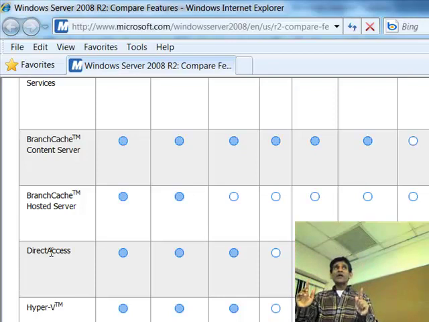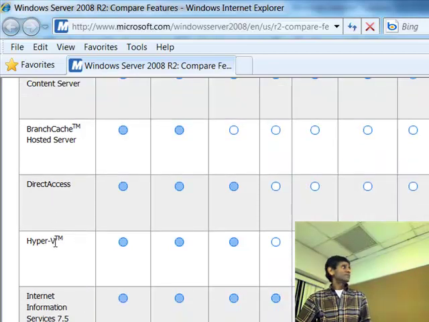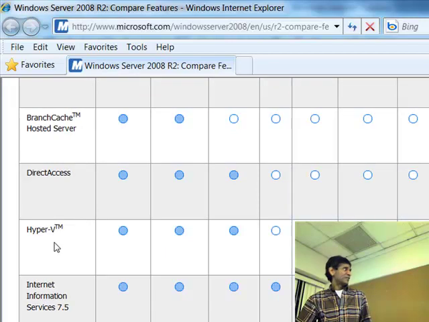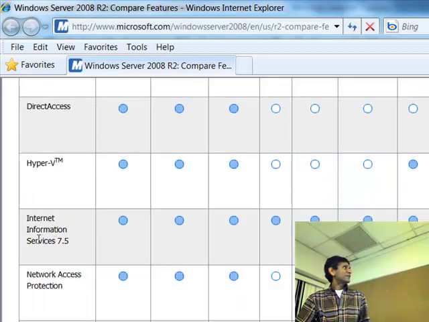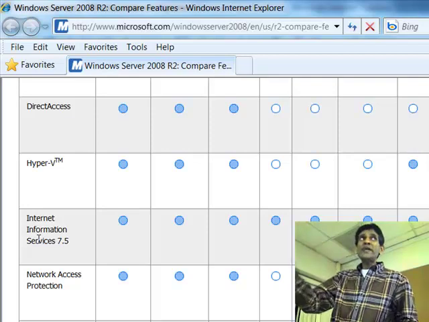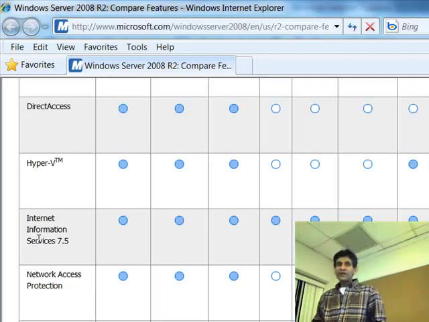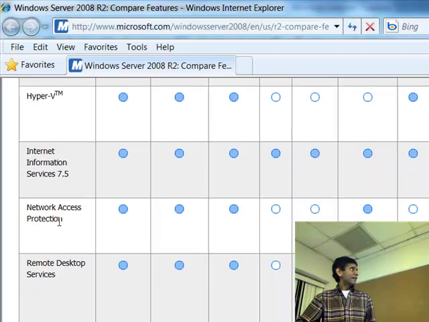For this, one is required. What is required? Your client must be, I believe, Windows 7, and the server is, of course, Windows 2008. What is Hyper-V used for? Server virtualization. What is Internet Information Services? The version right now is 7.5. So you will install 7.5. What is 7.5 used for? For hosting web servers. Then we have network access protection.